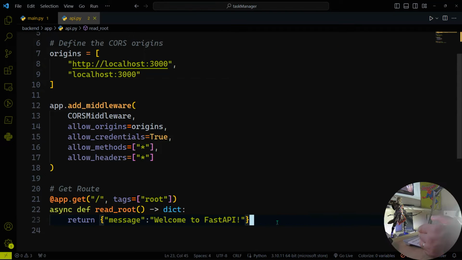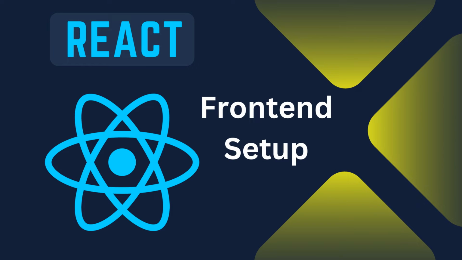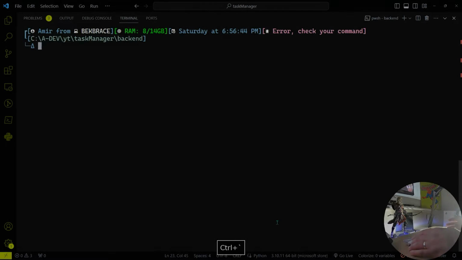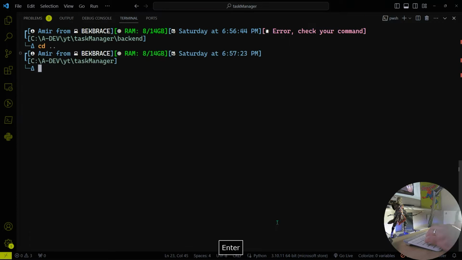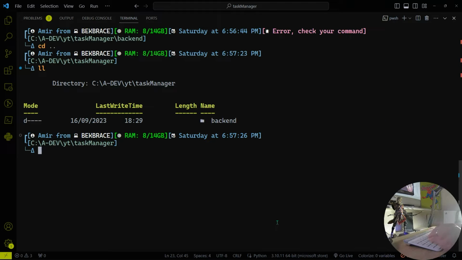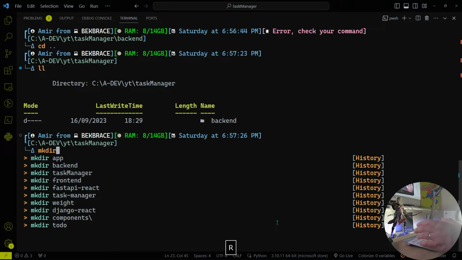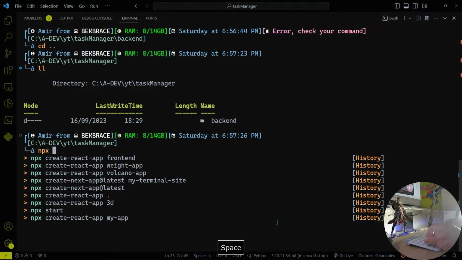So before we carry on in FastAPI, I want to create the React part, or the front end part. Let's again open our integrated terminal. Let's get out of our backend folder. So we only have backend, right? Now we are going to create the front end. I didn't want to do it through mkdir, because we're going actually to use npx to do that.